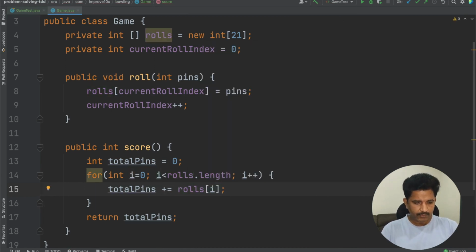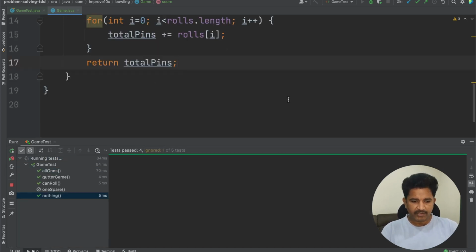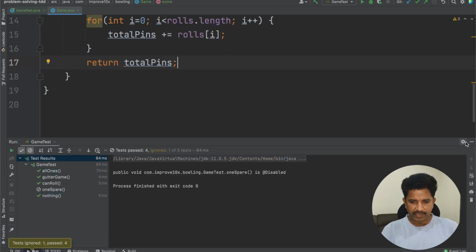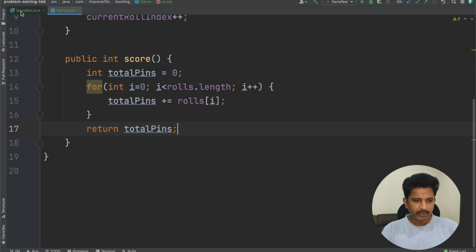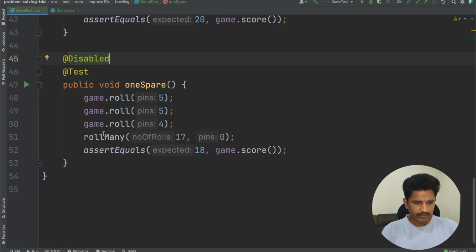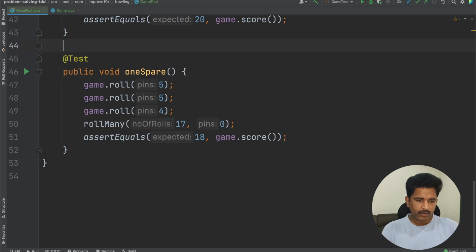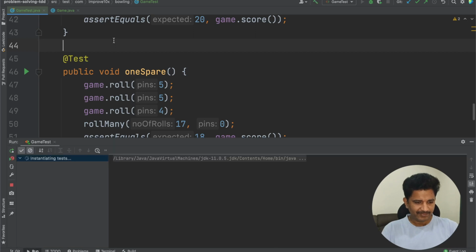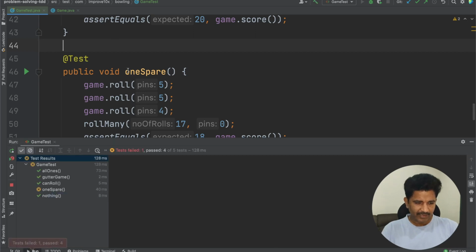Done. Now let's see if all the previous test cases are actually working fine or not. If they are not working fine, which means we have made some mistake. Perfect. It is working fine. Now let's come back to the spare. Let's see if spare is already working. Ideally, it should not. Let's see. Yeah, it is not working.